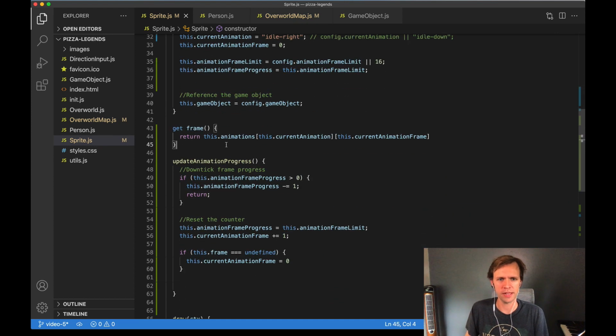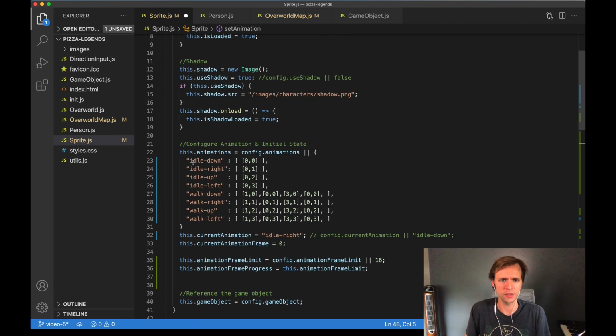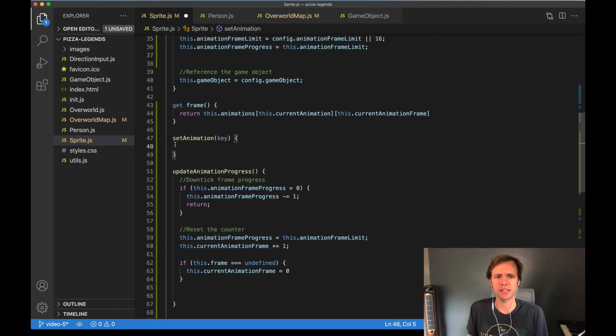So down here in the class, I'll make a new method. We're going to call it setAnimation, and it's going to take in a key, and that key is going to line up with exactly one of these keys, like idle-down, walk-down. Any one of those will be fine. So the first thing we want to check is, is our animation changing? This method is going to be called a lot, and say we're already walking down, but then we call it with walk-down again. That might happen. We don't want to upset that walk-down animation. We want it to just continue going as it was before.